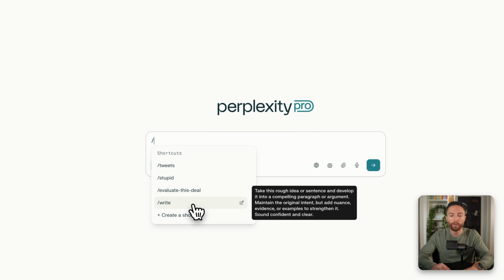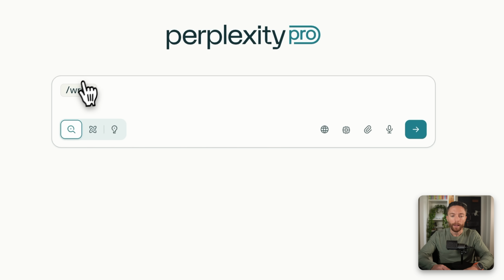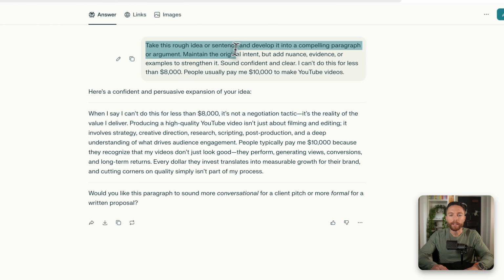So for instance, I have one saved right here that populates this prompt, which is: take this rough idea or sentence and develop it into a compelling paragraph or argument. If I click on it, that prompt will then appear there, and I can type in my rough sentence like this one, click on submit. And so here you can see the entire prompt is put into the query, and then this is a sentence that I wanted to polish and expand on, and then here are the results.